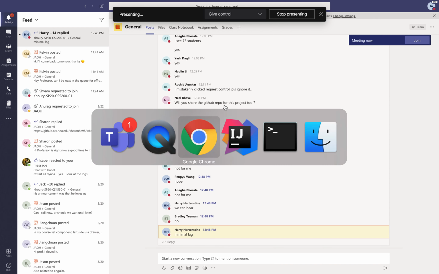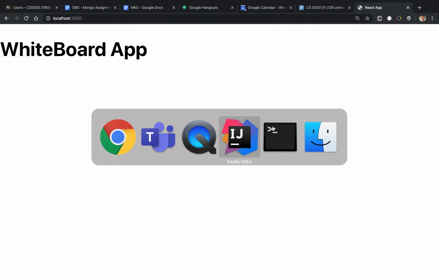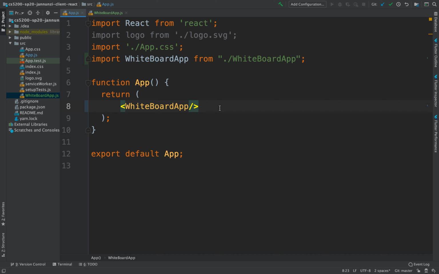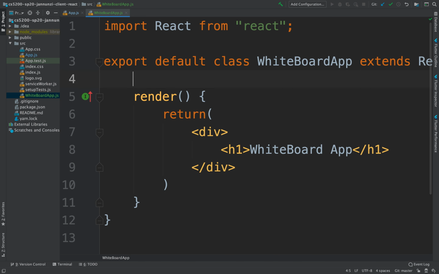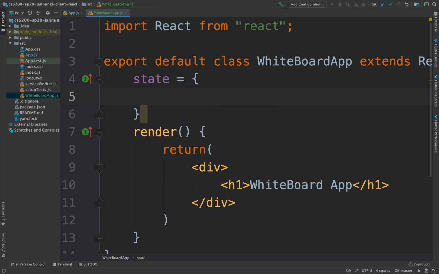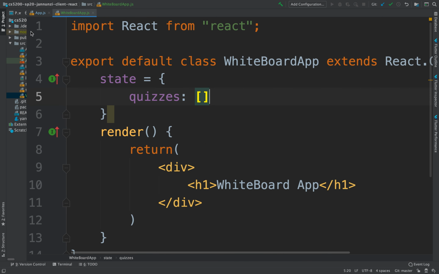Okay, let's continue. All right, so let's go fetch some of that information, right? So in the whiteboard app, we're going to go fetch some of those quizzes. So the way we do that is that we declare a state variable where it contains all the data that this component is going to render. So here I'm going to store the quizzes. I'm going to fetch those quizzes, right? And then I'm going to render them down here.